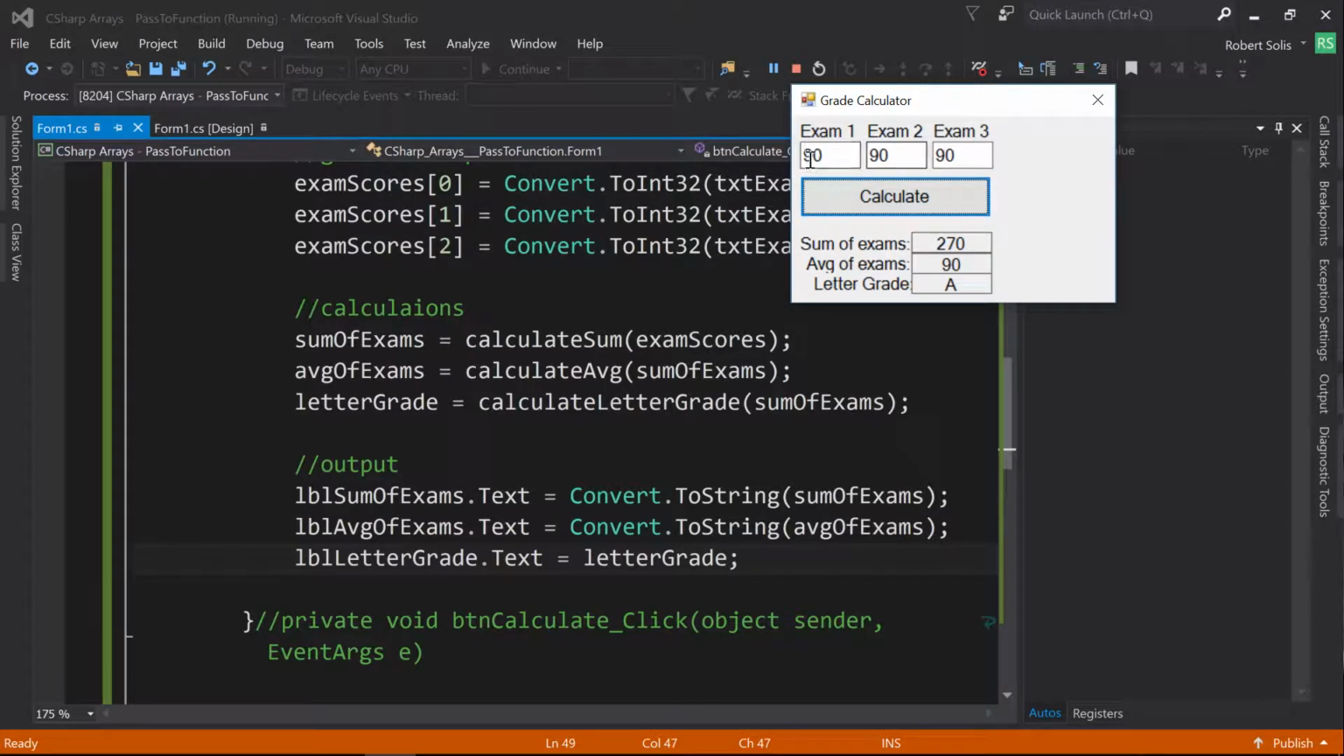That's a total of 270. That's right, because 90 plus 90 plus 90 is 270. The average of the exams, yep, it's 90. And our letter grade is the letter A.